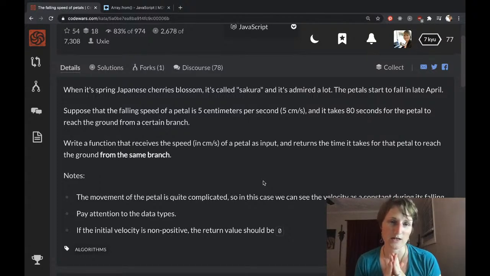It's admired a lot. The petals start to fall in late April. Suppose the falling speed of a petal is 5 centimeters per second, and it takes 80 seconds for the petal to reach the ground from a certain branch. Write a function. Is it a windy day? Write a function that receives the speed of a petal as input. Let's imagine it's happening on the moon. Okay, it's on the moon, so there's no friction or wind or anything.